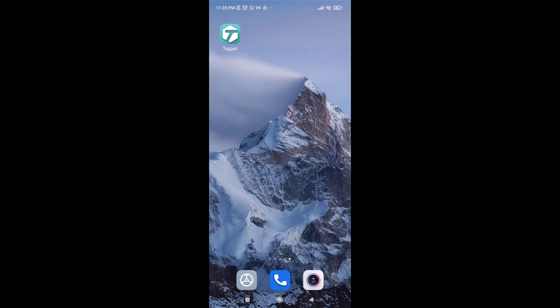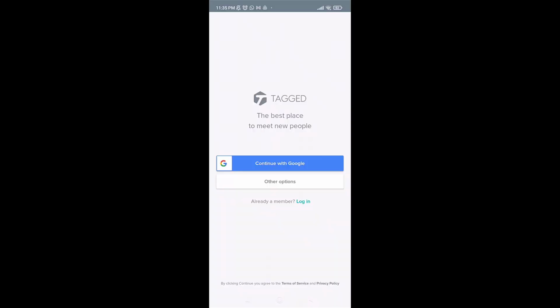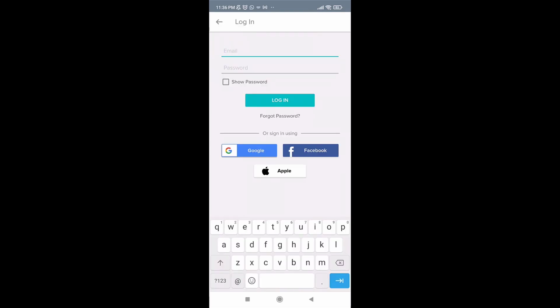Now open up the Tagged app on your phone. After you open up your app, you'll see already a member login. Tap on login. Here you can see that you can log into your account using email, Google, Facebook or Apple. For now, I'm going to show you how you can log into your account using email.